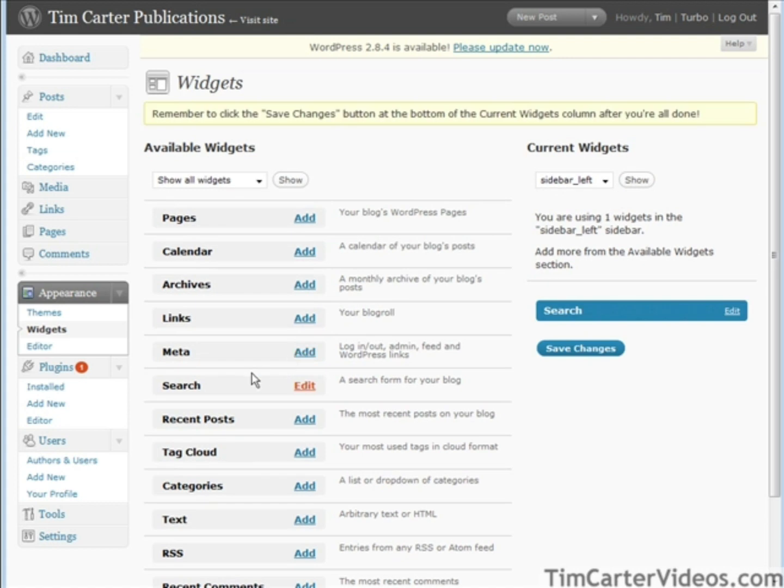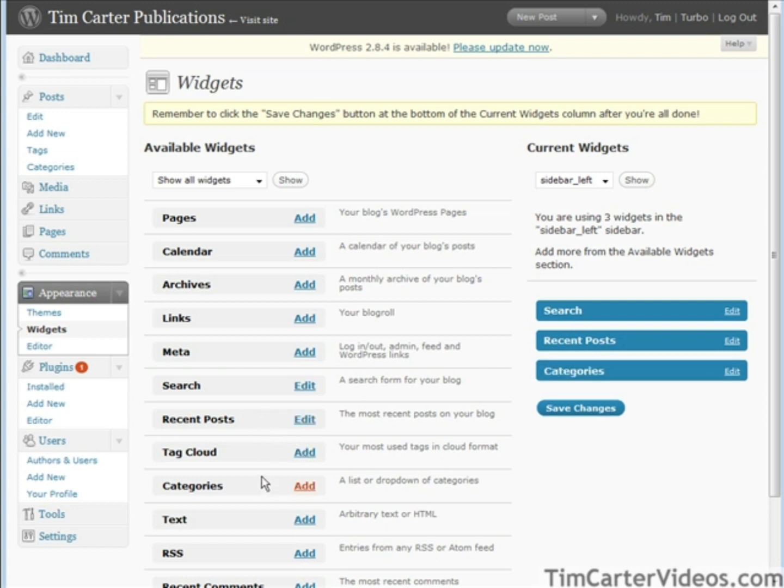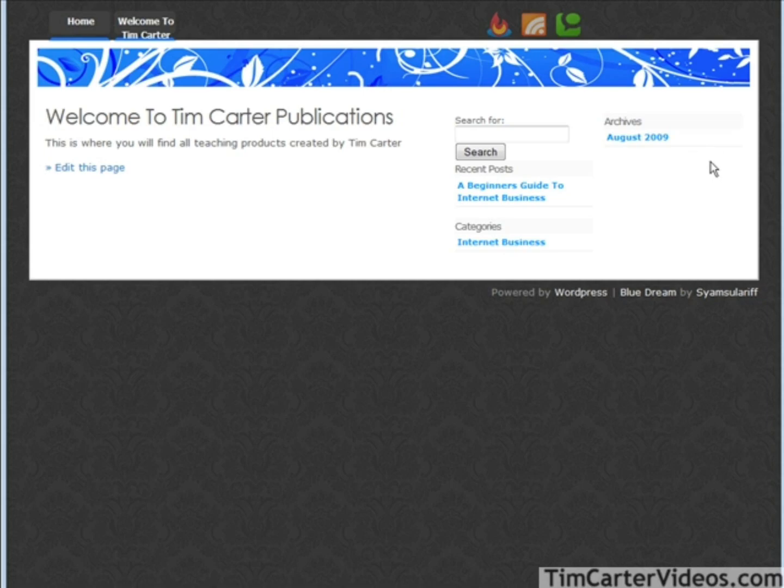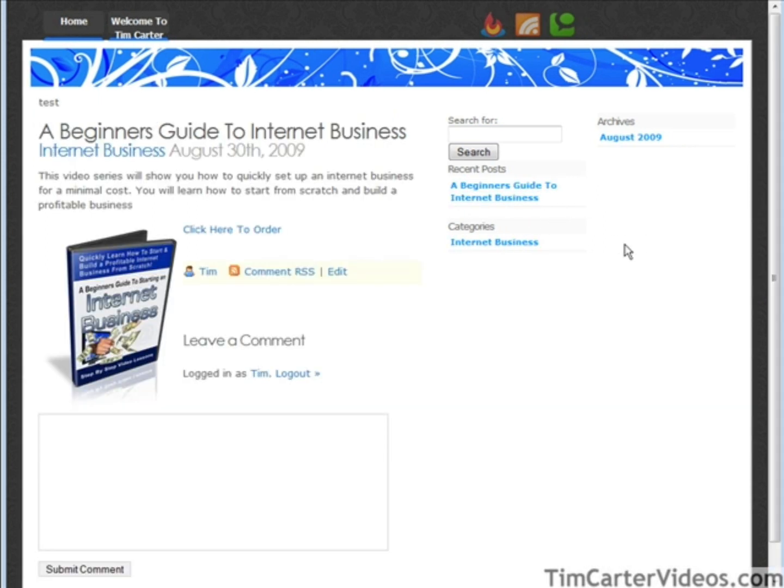So if we want search, and we want recent posts, categories, whatever you want. And then you can move these up and down as you see fit. Save the changes. Okay, now if we visit our site, we'll see there's our search, our recent posts, and our categories. So now we can get directly to our page that has our product on it.